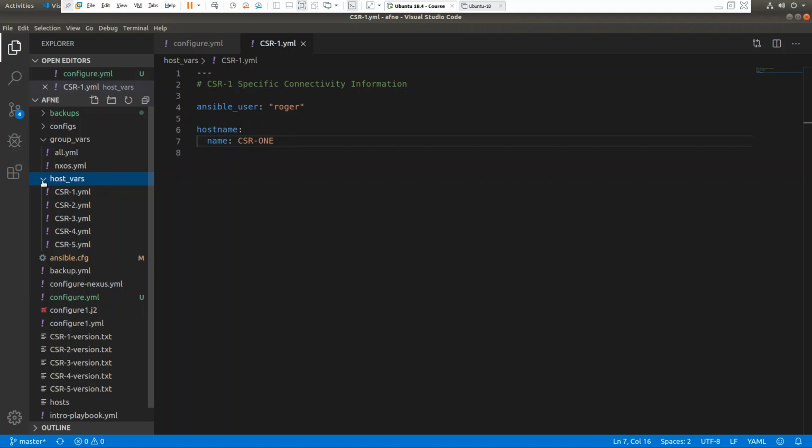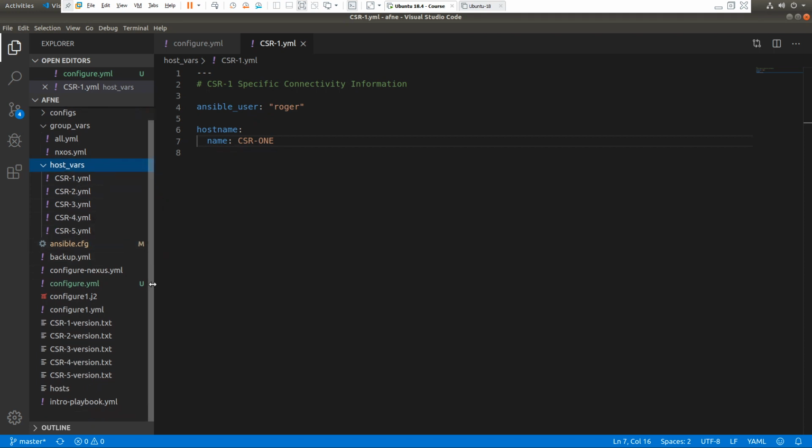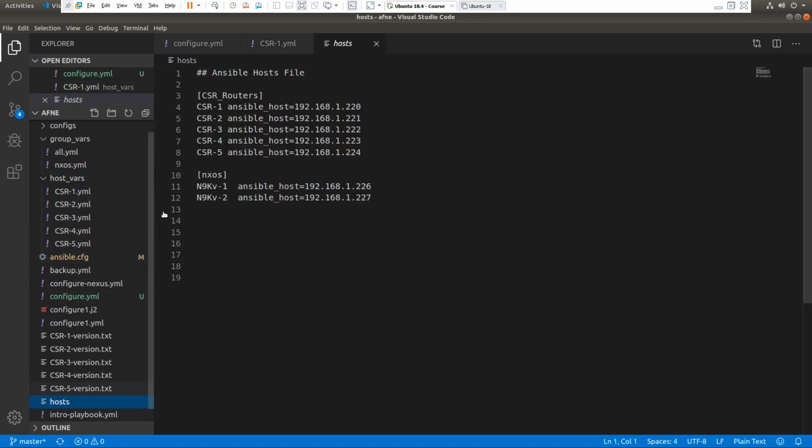So I am using 5 CSR routers here for this demonstration, and they are configured in my hosts. So we can see I've got CSR routers. This is my group, and within that group we have these hosts. Now I've got CSR 1, 2, 3, 4 and 5. These relate to 5 CSR routers. Then there is another group here which is NXOS, and in that group there are 2 more hosts.